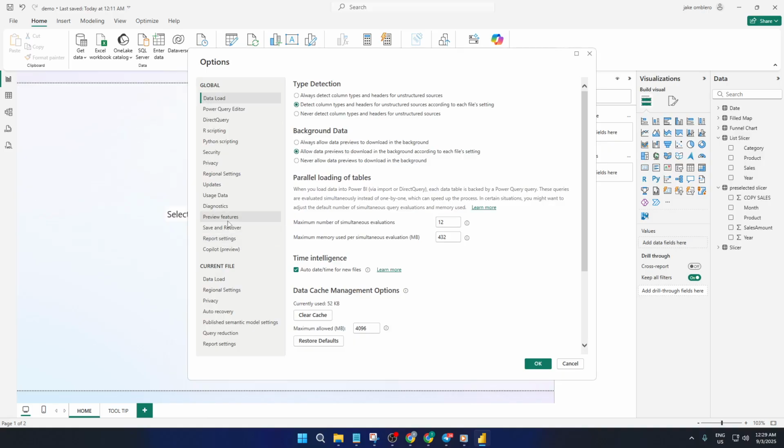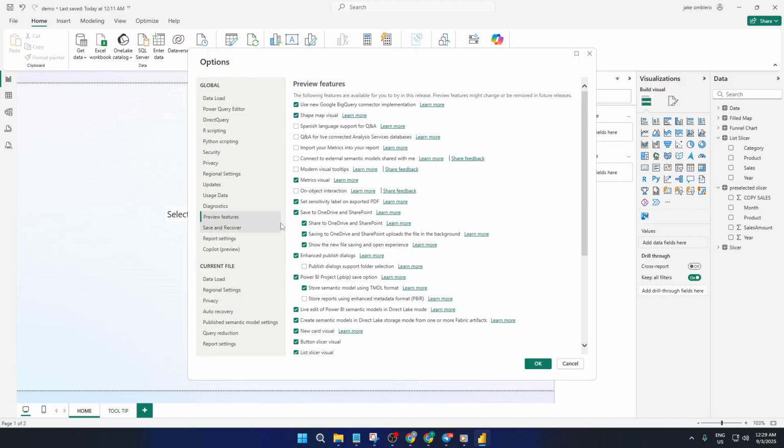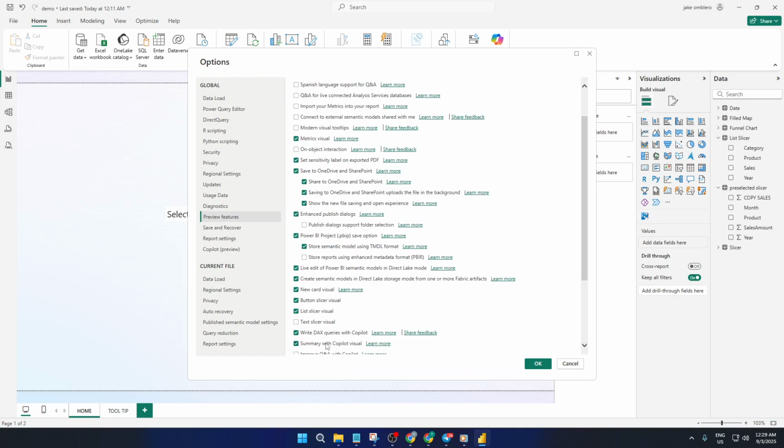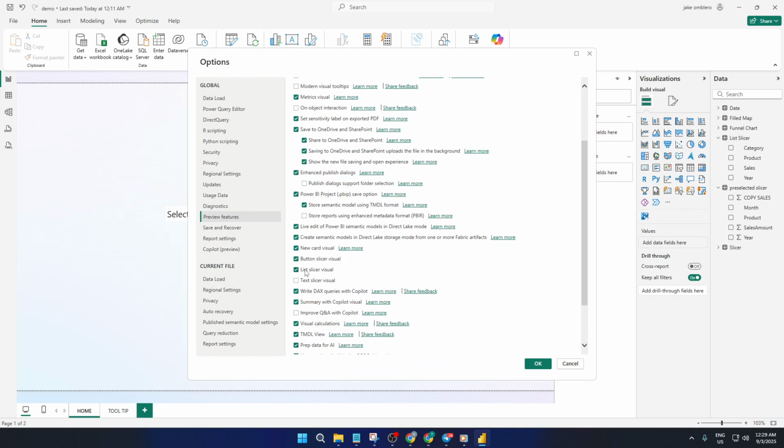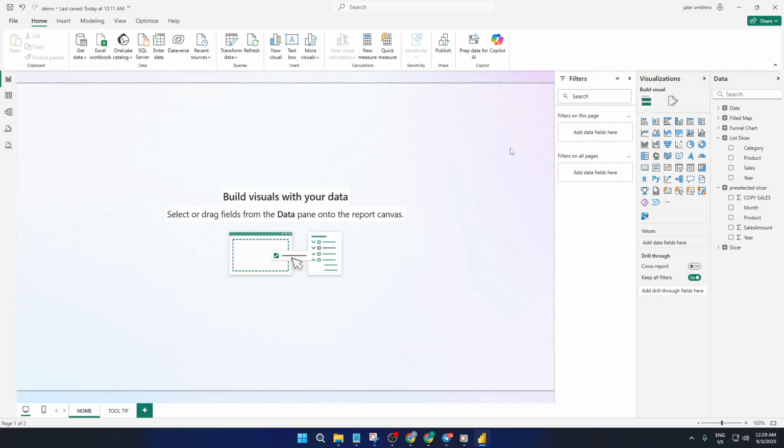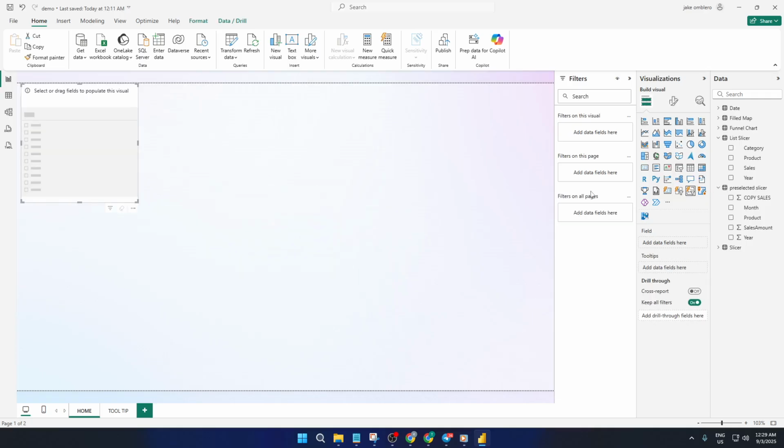Now scan through the list until you spot List Slicer Visual. Just tick that checkbox, hit OK, and Power BI will prompt you to restart for the new feature to be enabled. This step is essential, so don't skip it. Think of it like flipping the switch on a new tool you want to add to your toolbox. Once Power BI restarts, the List Slicer should now appear in your Visuals pane, ready to use. Just click on it and you'll see it pop onto your canvas. You can stretch or resize it just like any other visual.